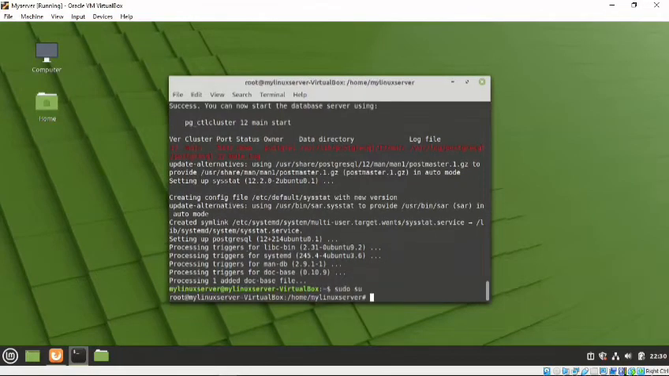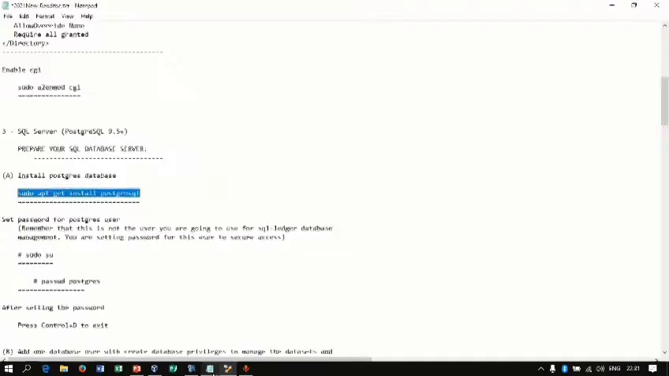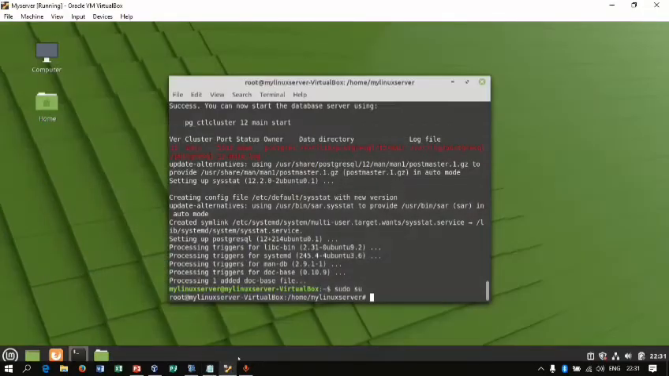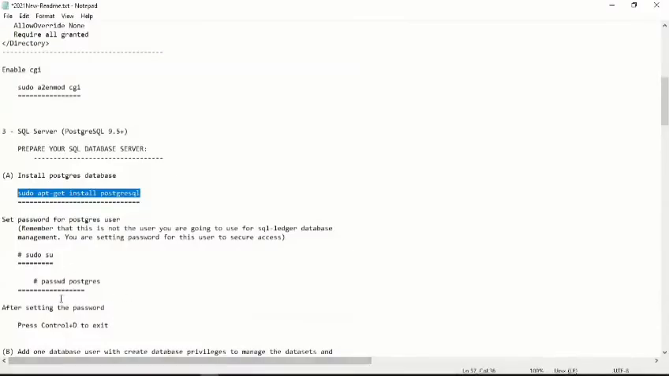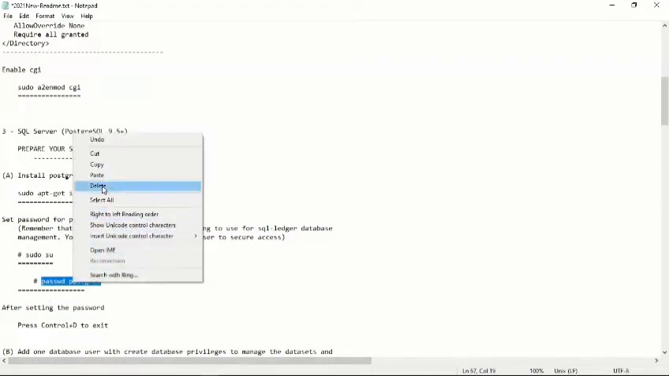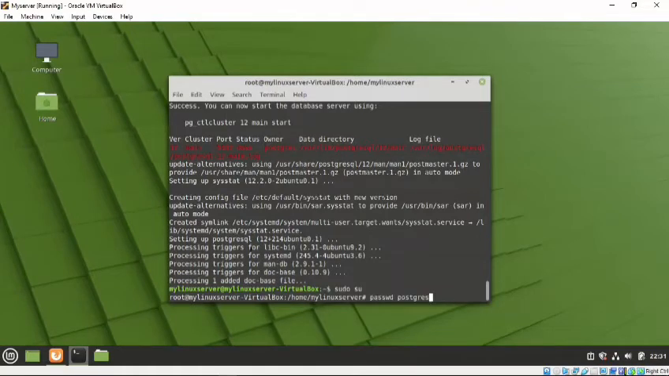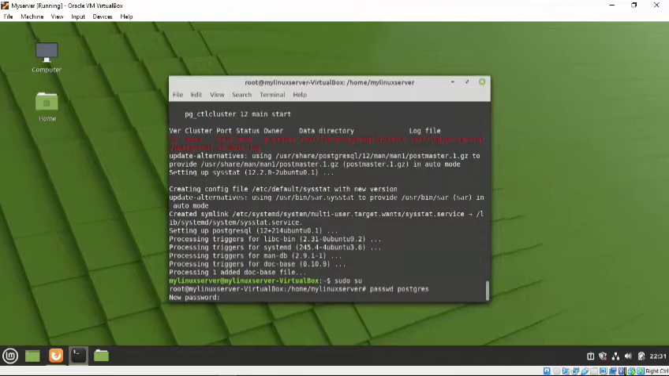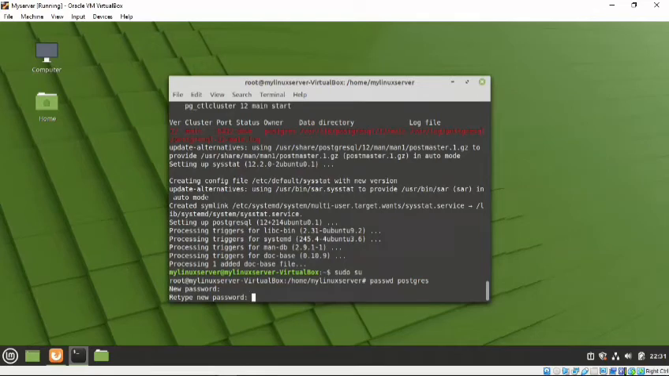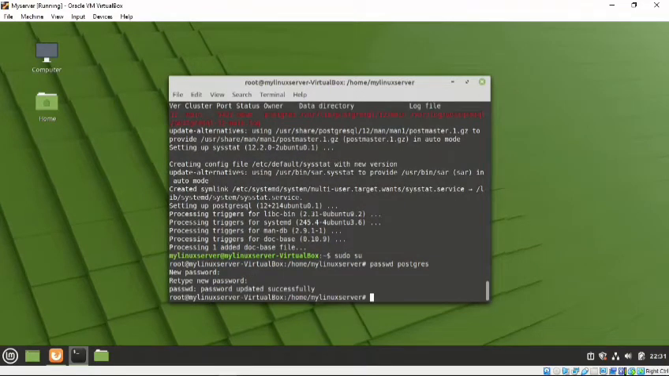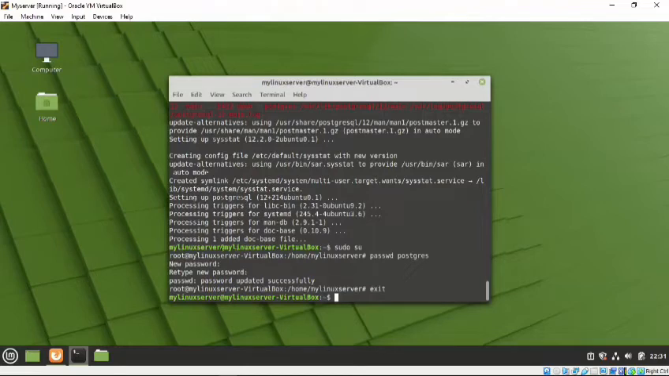We issue the command sudo and press enter. And in this command here, what we are going to put is just the Postgres password. You have to create a password. You can copy and paste. And it asks you for the password. I will give a simple password. It will ask you to retype again. You press on continue. Then you exit from there.